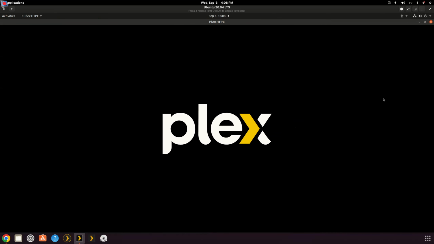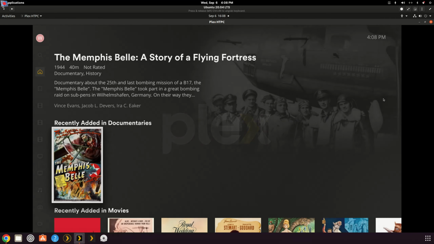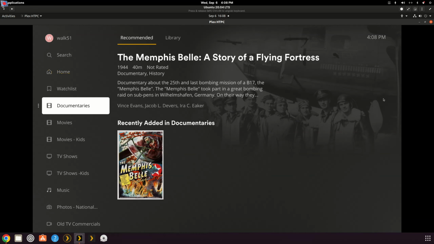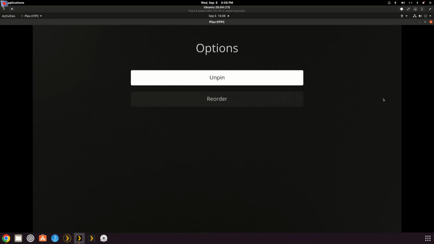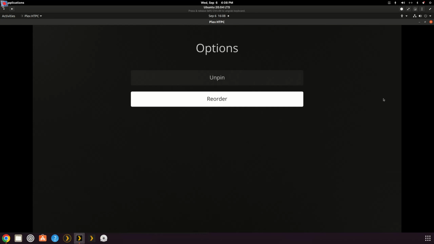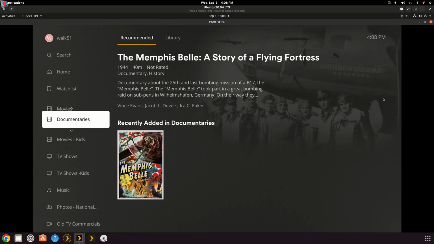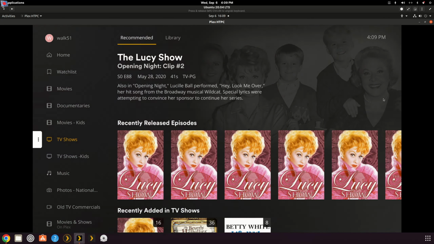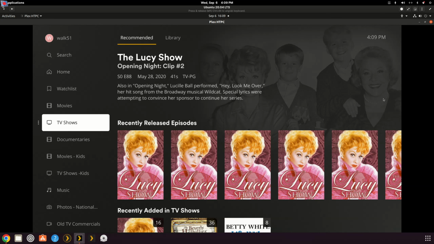For anyone new to Plex, this is how you customize Plex. And every client app is very similar. If I wanted to rearrange this, I'd slide left to the three dots, select it. I could unpin it if I didn't have any interest in that library. I'm going to reorder it, and I'm going to bring it down. And now I want to bring my TV library up. So slide over to the three dots, reorder, and I'm bringing that up.